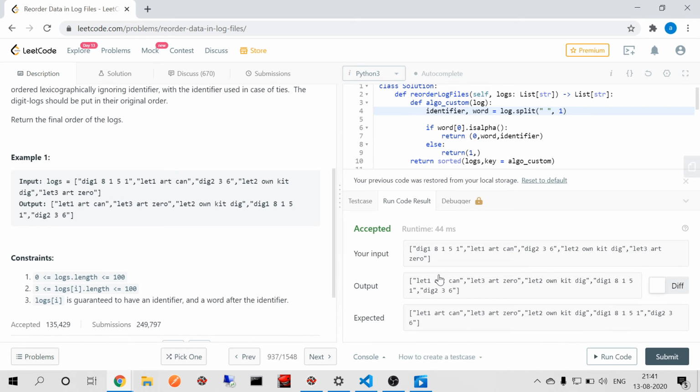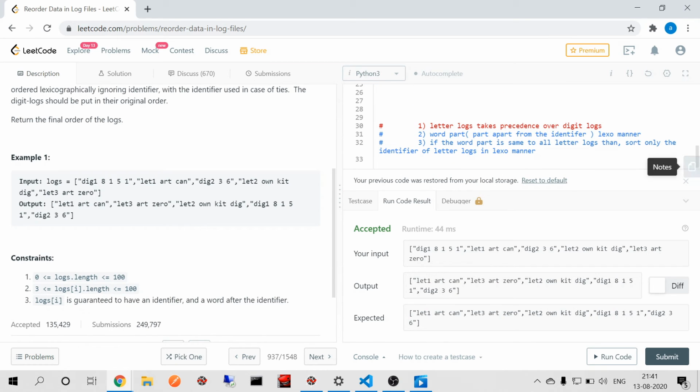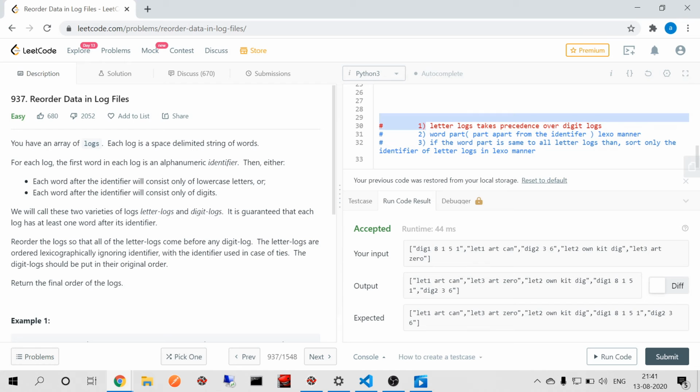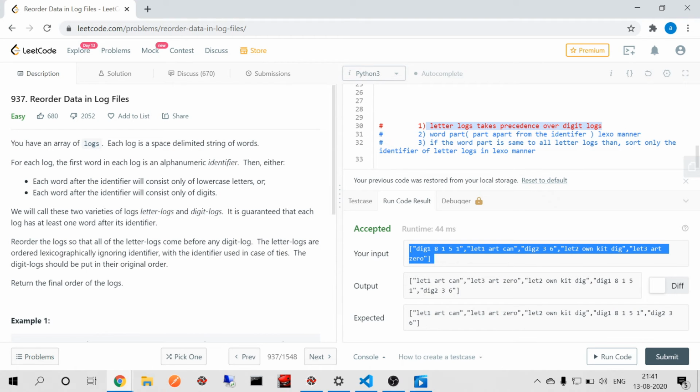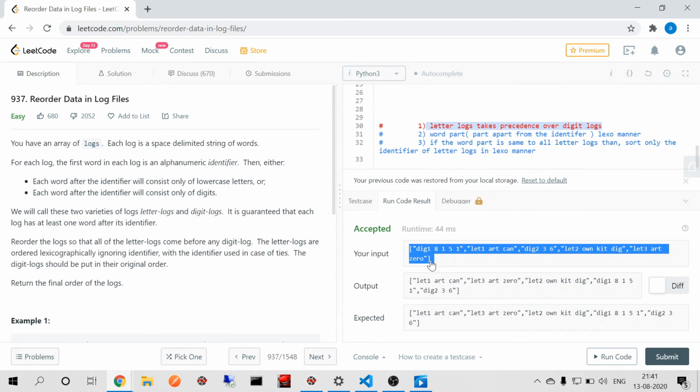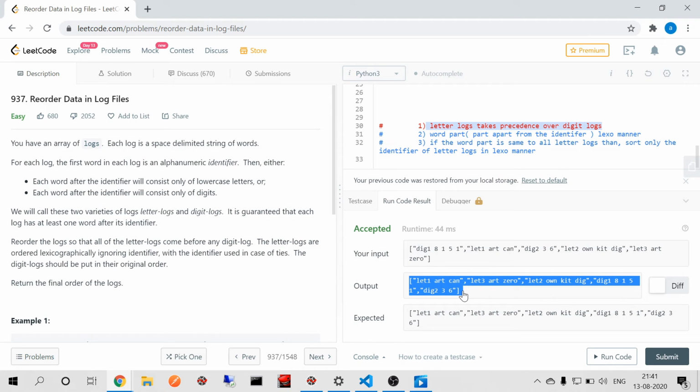It should work. Yeah. So let's pull up our three things which we deciphered from this to sort our logs. First thing is our letter log takes precedence over digit log. So this is our unsorted one. So am I printing it? Oh yeah. So this is the unsorted one. So the output is let1, let3. So the digit logs are coming right after the letter logs. So this one thing is correct.